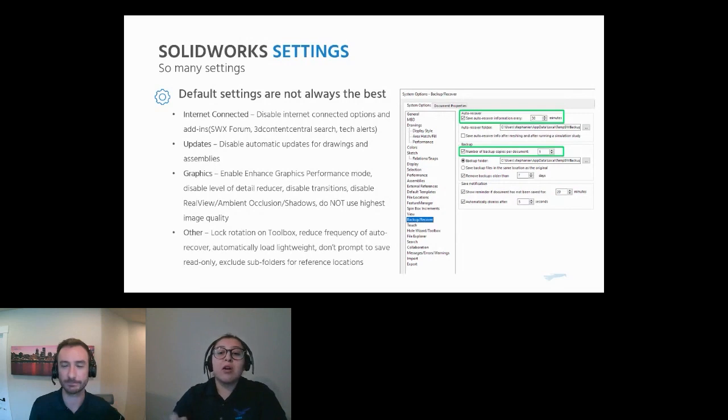Now, some other settings here are the auto recovery and the backup settings. Specifically that auto recovery, when you're saving these files that are open, if you have it set to save too frequently, you might notice that if you have a bunch of large files open and it's saving, you might get some kind of stutter or delay. So you might want to consider reducing the frequency at which your files are saving.